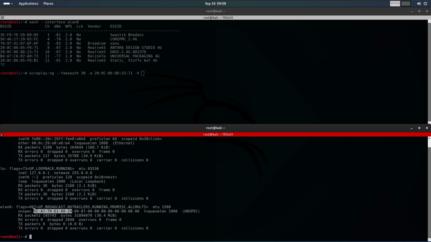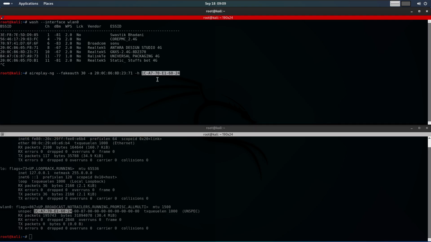Copy the first 12 digits and paste here. Remove the hyphen and replace with a colon. And our wireless adapter network interface. This command tells aireplay-ng to perform a fake authentication attack every 30 seconds to keep the connection alive. Now we are ready to associate with the target network, but I won't execute it just yet.